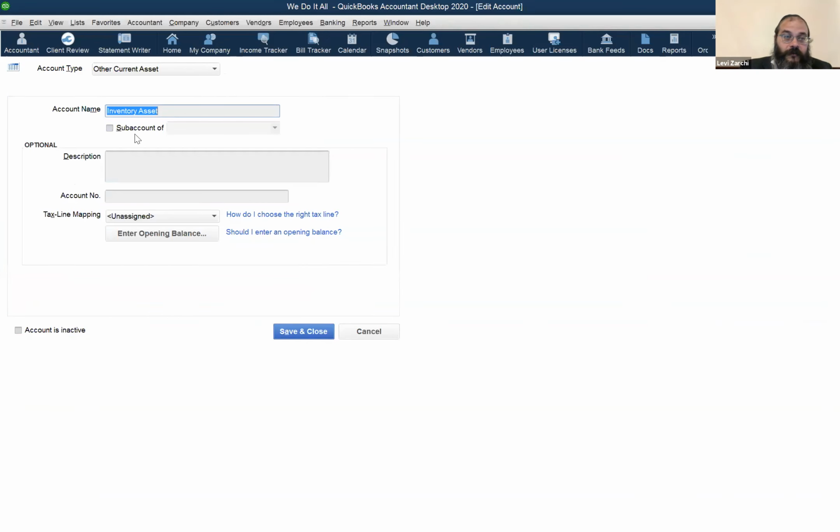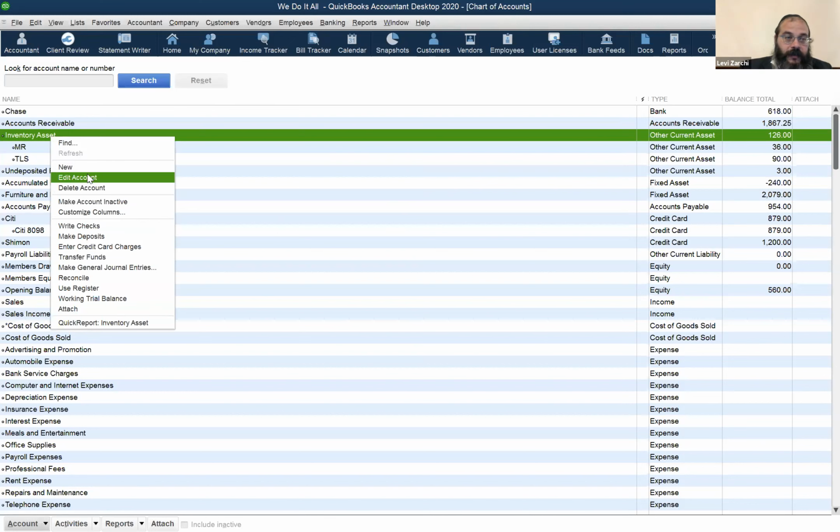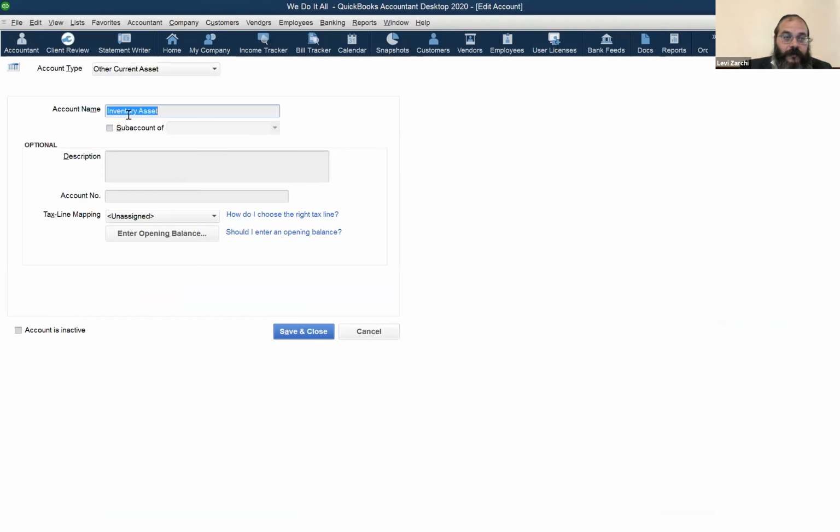Actually, to go back, you right-click and edit the name, not of inventory asset, but the one that says inventory asset, and the one that has a star in front of it. It originally had a star, with inventory asset. We're going to highlight that, and you're going to rename it to TLS. Okay? Again, the inventory asset that has a star in front of it, rename it to TLS, because really everything that's in that account is TLS.